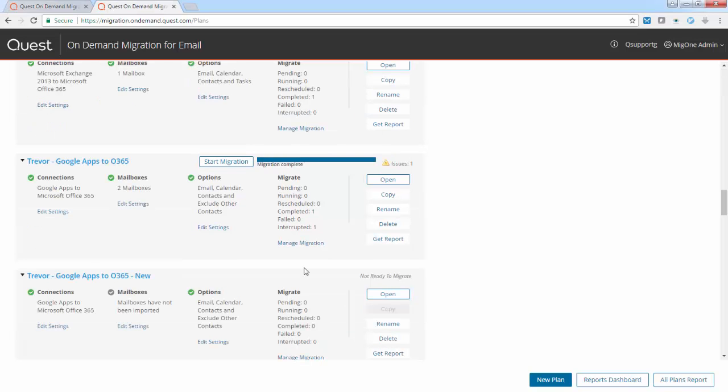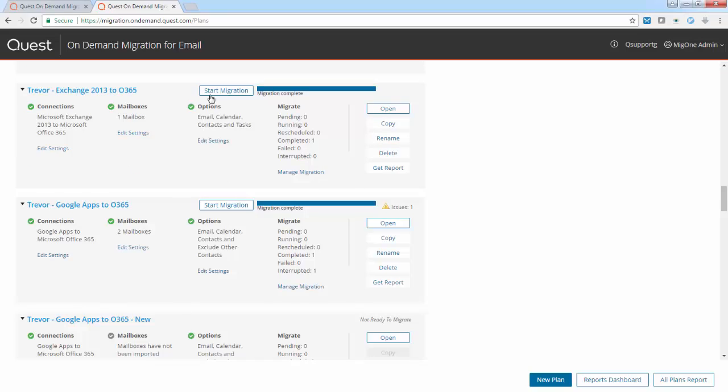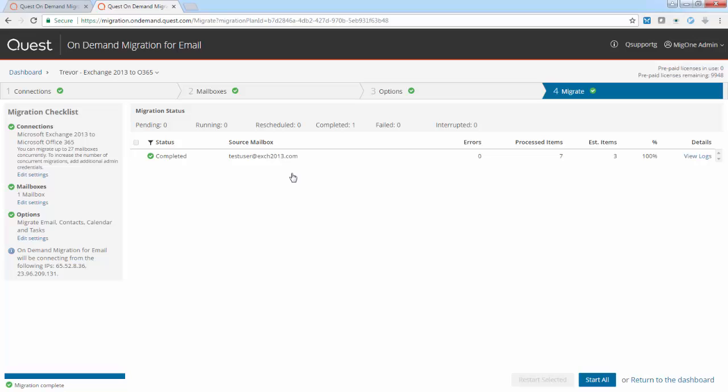In ODME, migration plans represent a batch of mailboxes that you plan to migrate together simultaneously. Depending on the design of your migration, you may want to create multiple migration plans based on mailboxes that will be migrating on the same date or by grouping mailboxes together by business unit. Pre-created migration plans can be started directly from within the ODME dashboard by clicking the Start Migration button. You can also click the Manage Migration link to jump to the last step in the migration wizard where you can also start the migration.